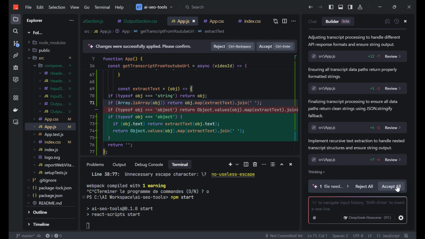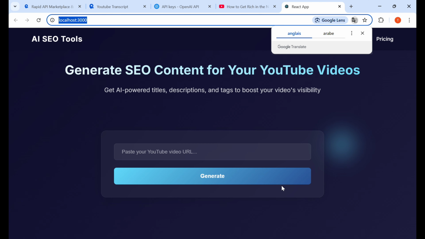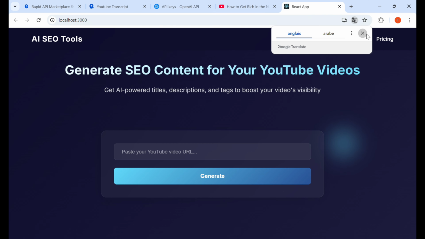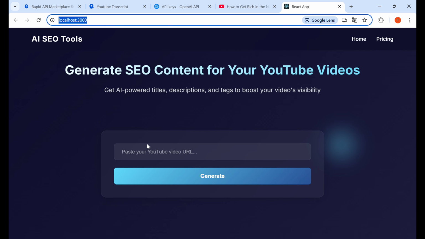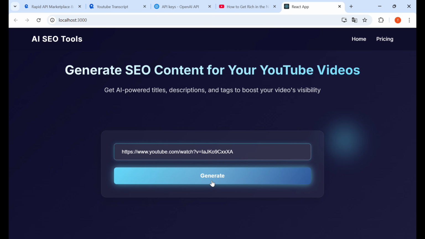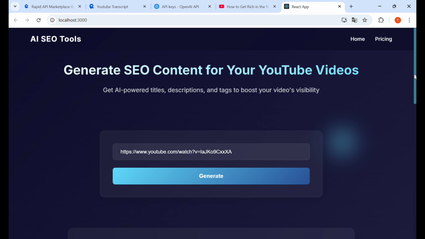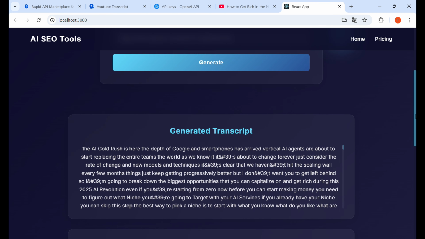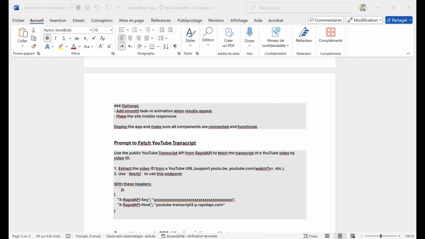After Trae finished updating the files and automatically restarted the app, I ran another test with the same YouTube URL. I pasted the YouTube URL again and clicked Generate to test the app one more time. This time, everything clicked into place. The transcript loaded perfectly, pulled straight from the video content in just seconds. No errors, no hiccups, just a clean, accurate transcript right there in the UI.